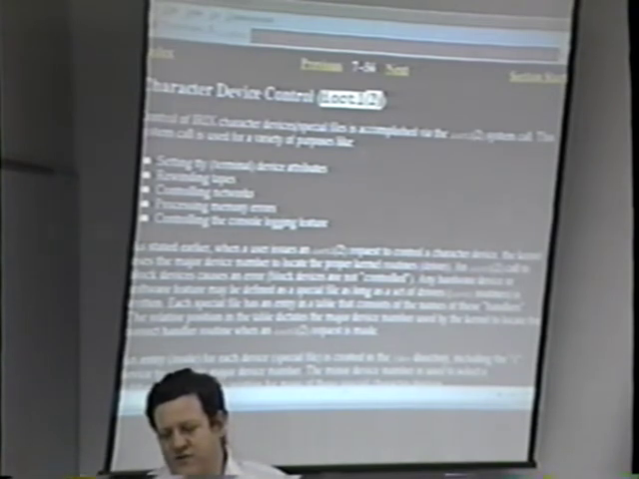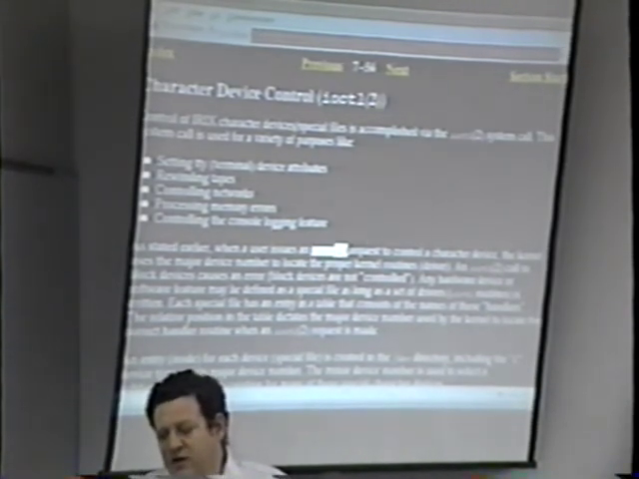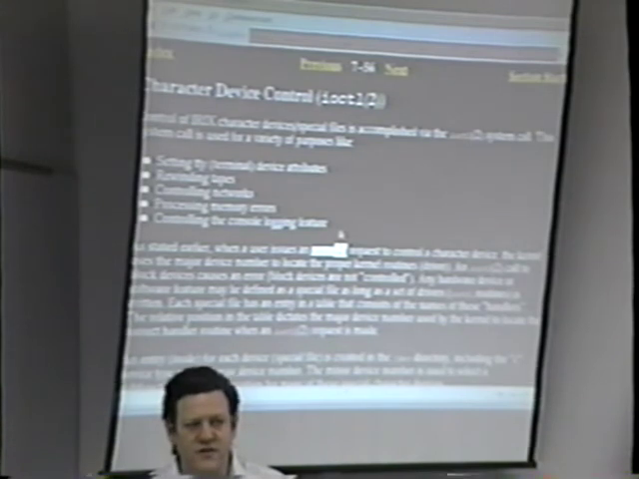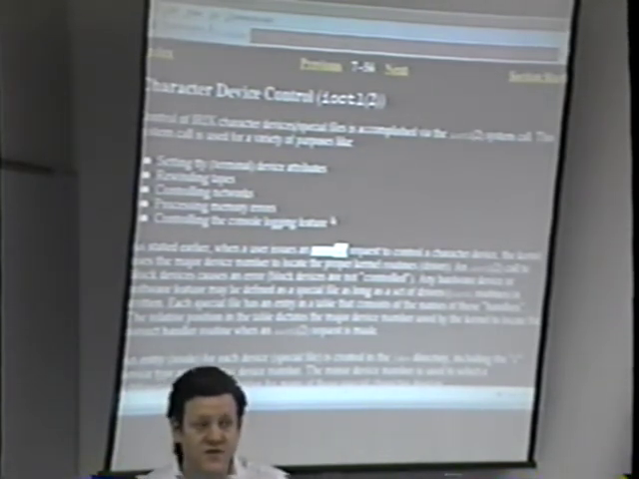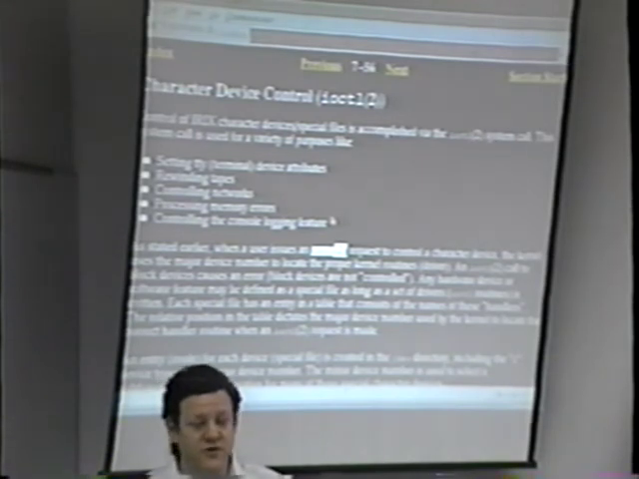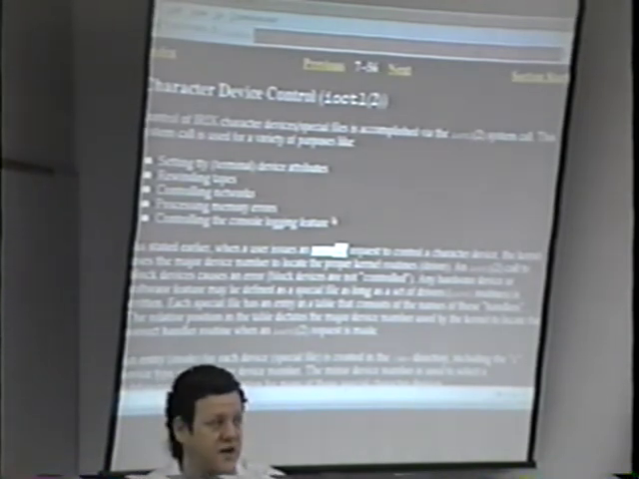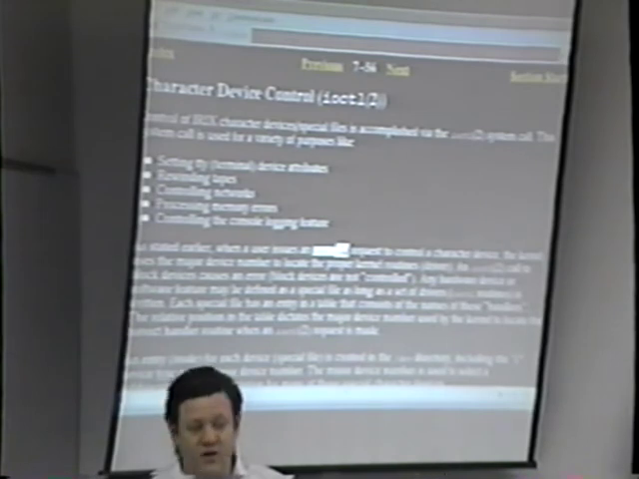Now, character devices are controlled with IOCTL. It's the system call. This allows me to set terminal attributes, do things like rewind tapes, control my networks, process memory errors, and also controlling the console logging features, things like that. So there are a variety of things that are done through IOCTL, including the tensor processing unit, the TPU. There's interfaces to control that thing. You've heard of the TPU? Because I know that there are some people here working on it. IOCTL is one of the interfaces to it. We don't really do reads or writes to it as far as I understand. It's all controlled. There's an IOCTL interface into it.